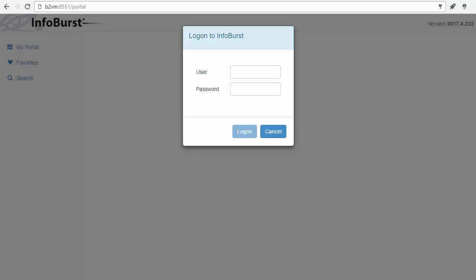In this video, I'll show you how to access and use the InfoBurst portal. Let's start with access. From your web browser, Internet Explorer or Chrome, you'll enter the portal address. As you see here on my screen, the default address is InfoBurst server name, port 8551/portal, or your InfoBurst administrator may provide a custom URL. That will take us to the portal login screen where we provide our InfoBurst credentials.